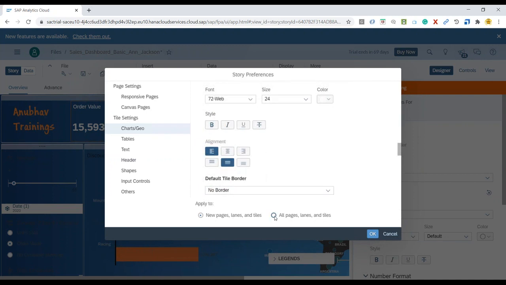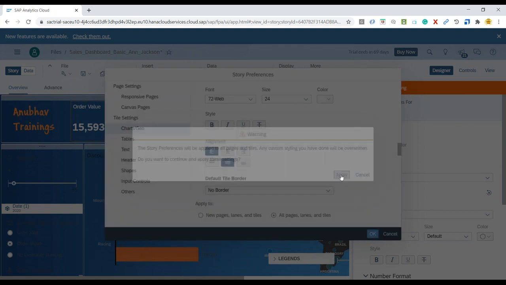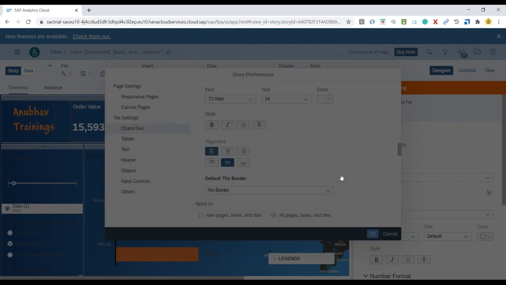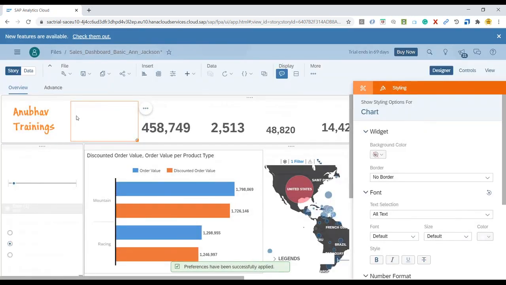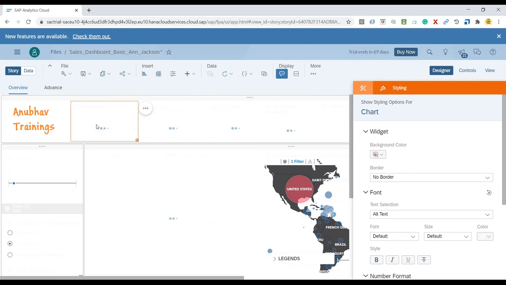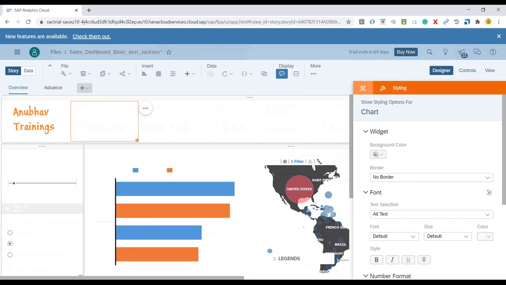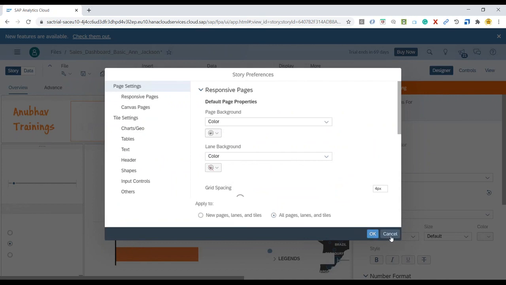And I'll say pages, lanes and tile, all pages, lanes and tile. Say okay, apply. And it's also going to overwrite your current styling which you have done in the system. Okay guys, it has messed up everything. Let me do Control Z if I can. No, that won't help. To go back, preferences, it has made everything white.